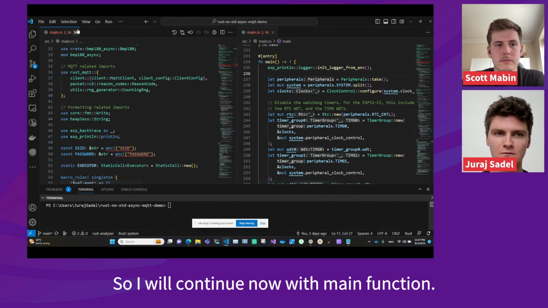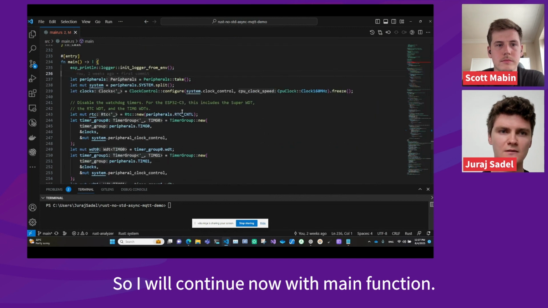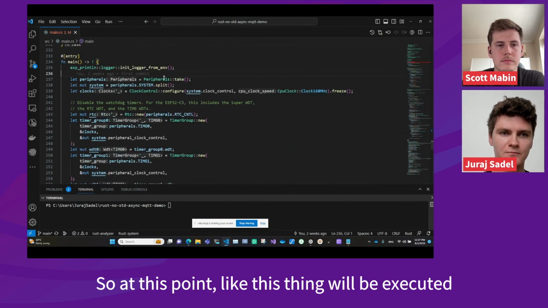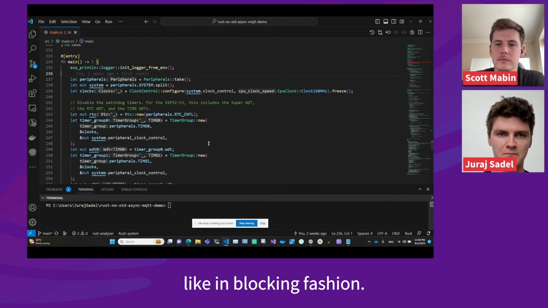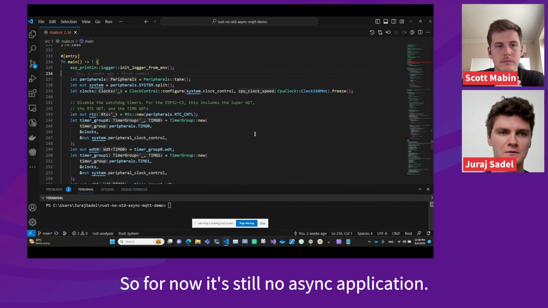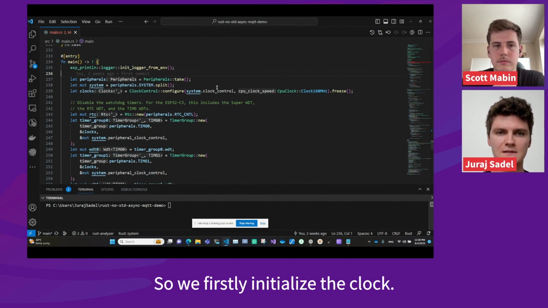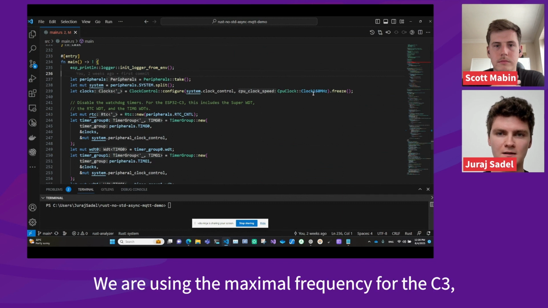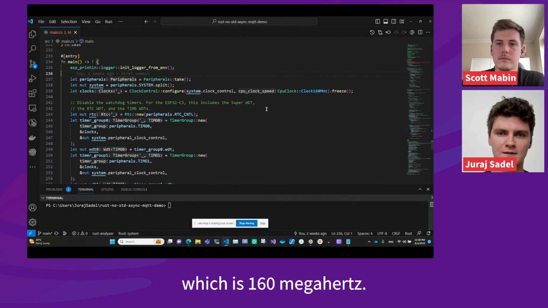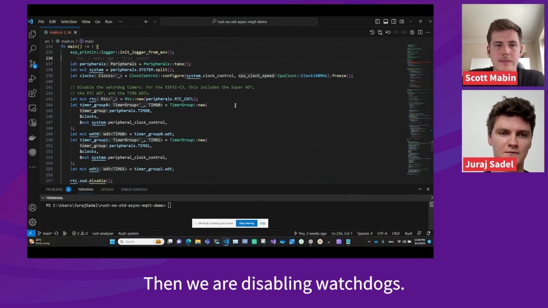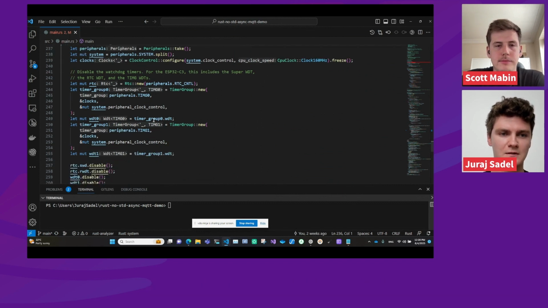So I will continue now with the main function. At this point, this will be executed in a blocking fashion. So for now, it's still not an async application. We firstly initialize the clock. We are using the maximal frequency for the C3, which is 160 megahertz. Then we are disabling watchdogs.